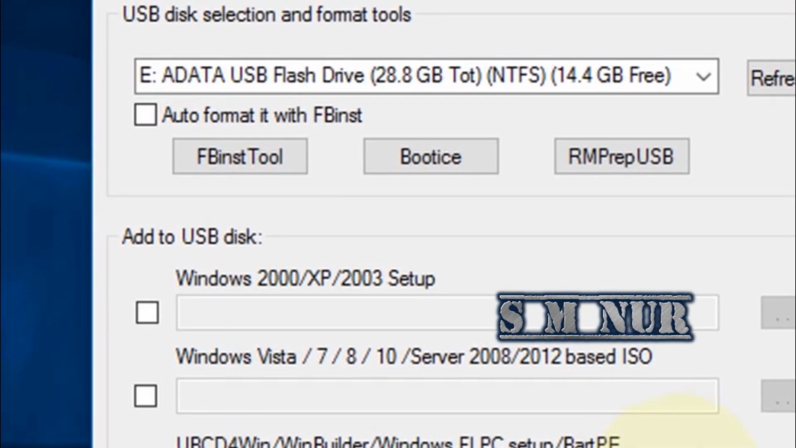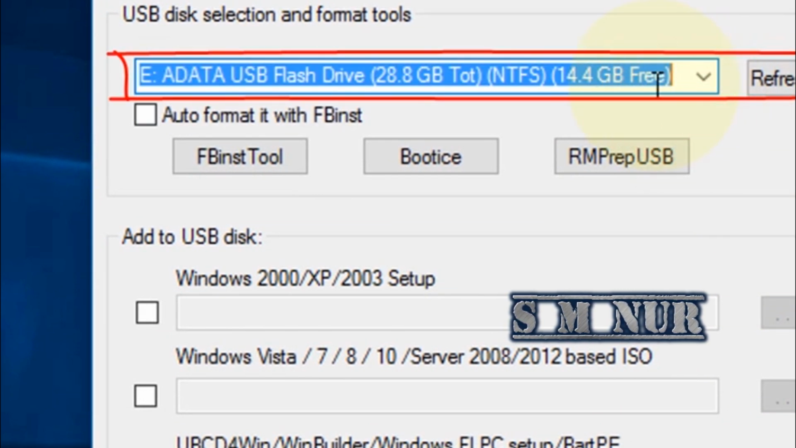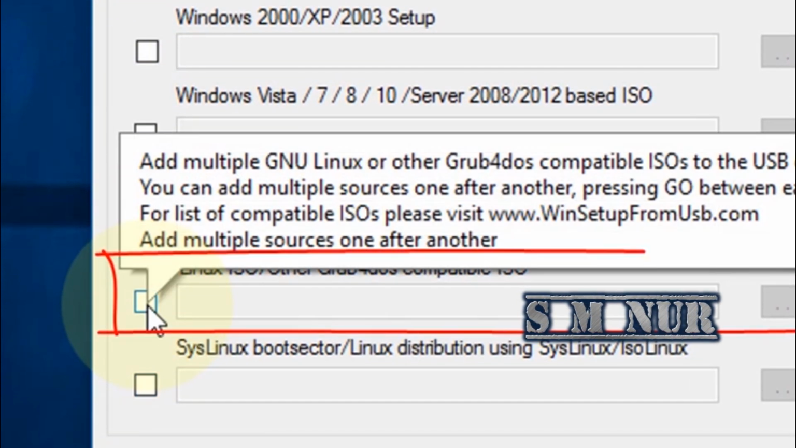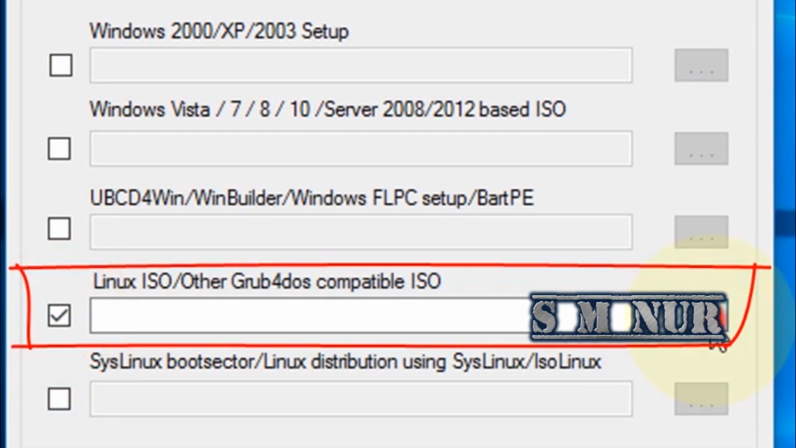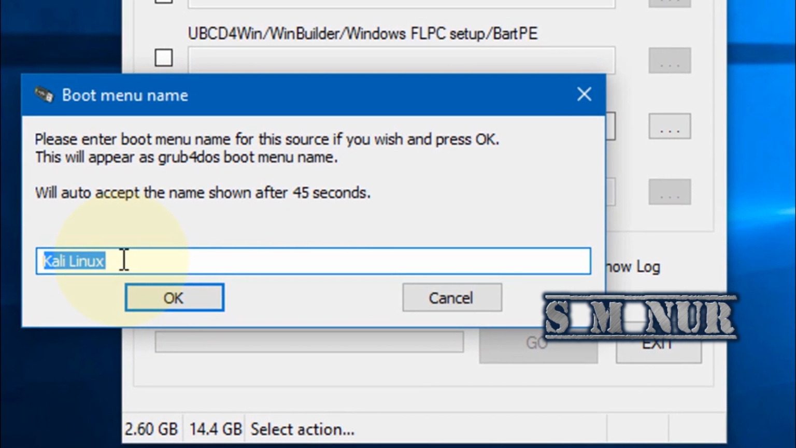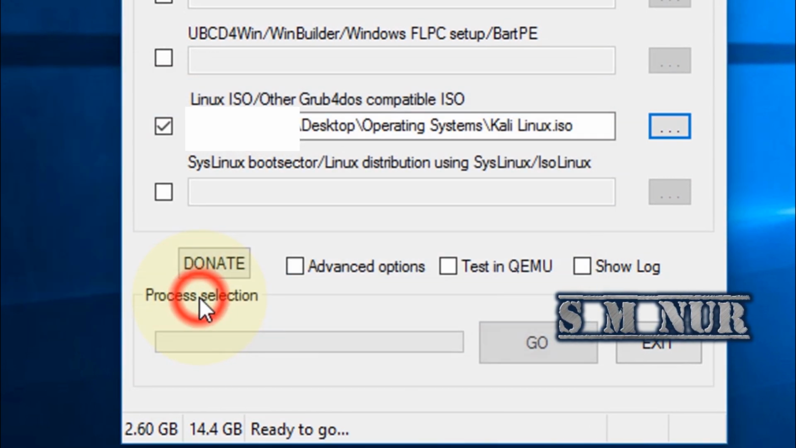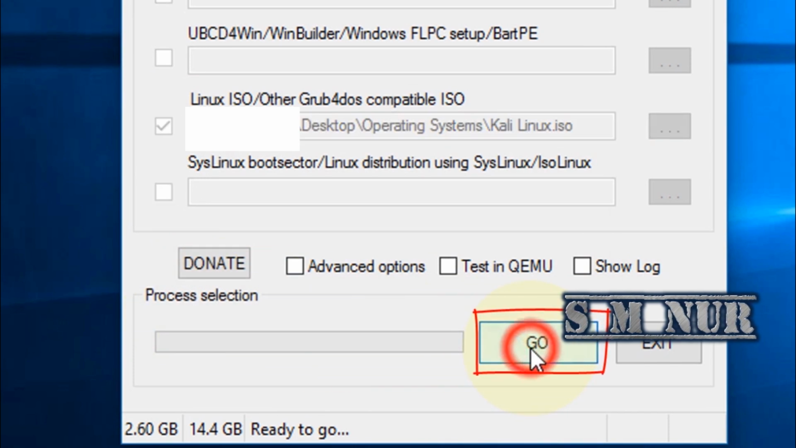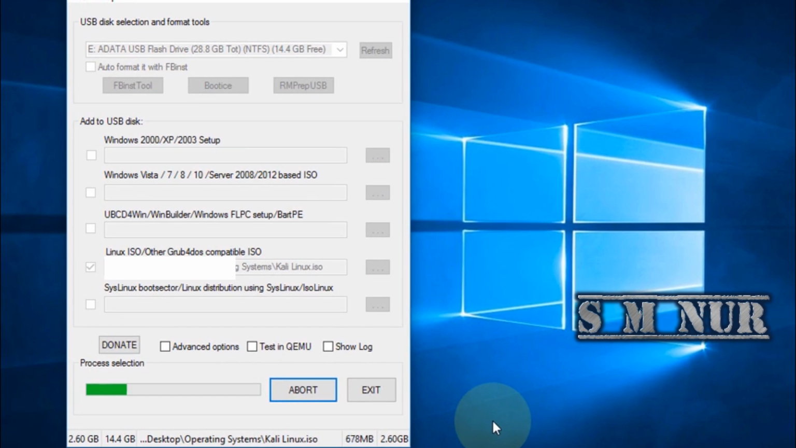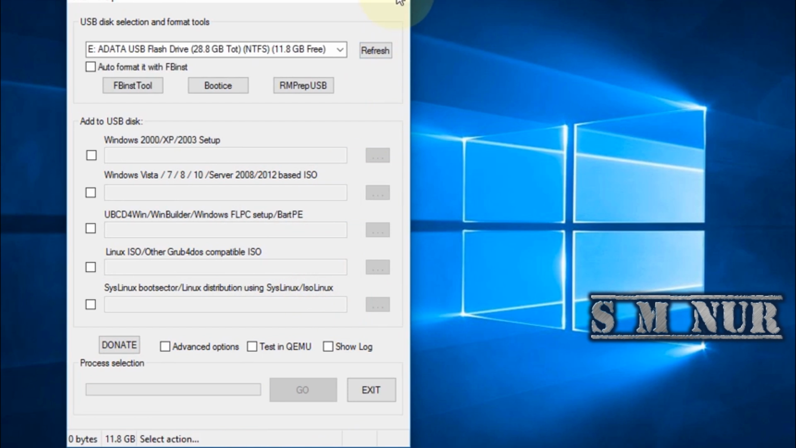Finally, I will add Kali Linux now. Select the flash drive. Keep the format option unchecked. Select the Kali Linux ISO file. Type a custom boot menu name, and click OK button. Click Go button to start the process. Click OK button to finish the process.